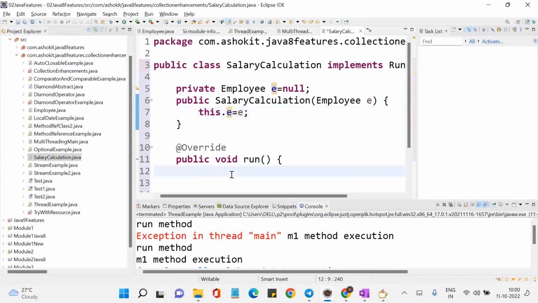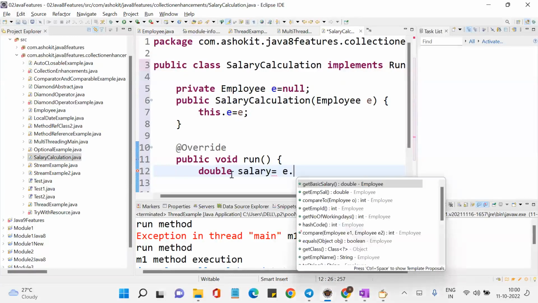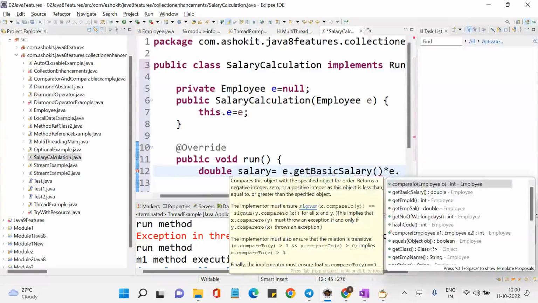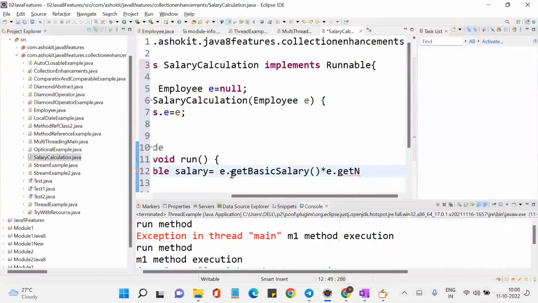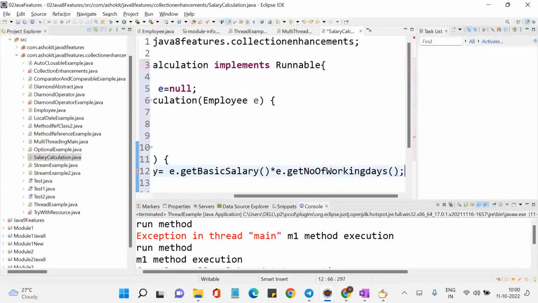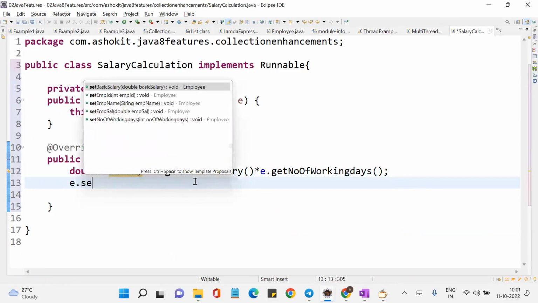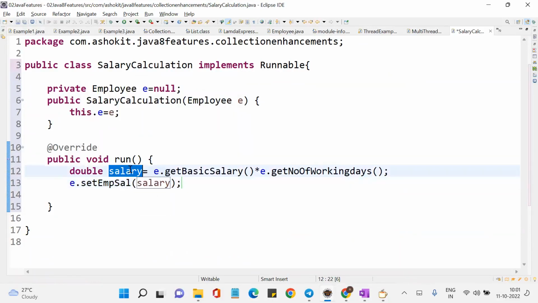Now can I say double salary equal to E.getBasicSalary multiplied by E.getNumberOfWorkingDays? Yes or no, guys? Yes. Okay. Now I will store this in the salary variable, right? E.setEmployeeSalary equal to this salary. That means the calculated salary I am storing in the same employee object.